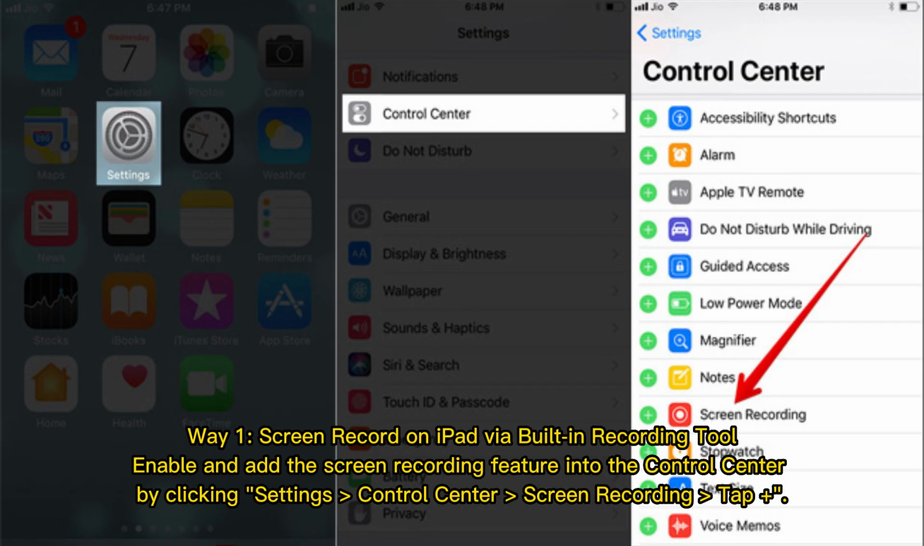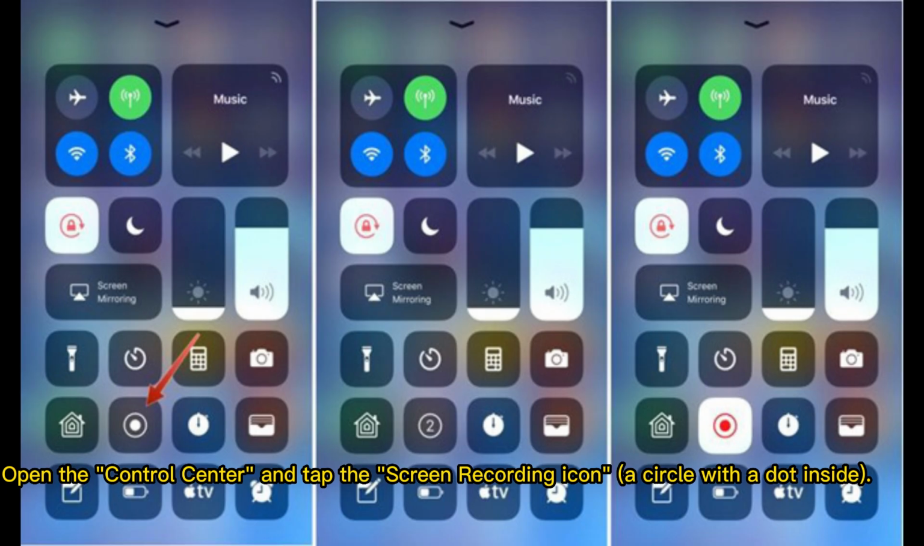Way 1. Screen record on iPad via built-in recording tool. Enable and add the screen recording feature into the Control Center by clicking Settings, Control Center, Screen Recording, Tap Plus. Open the Control Center and tap the screen recording icon, a circle with a dot inside.